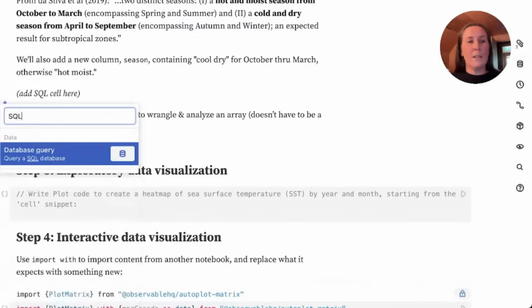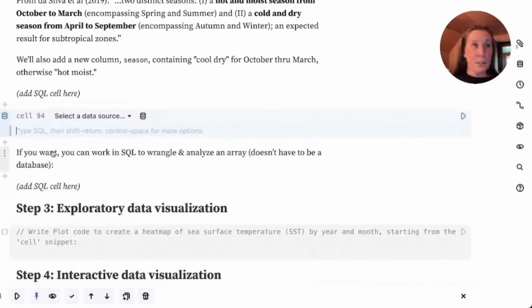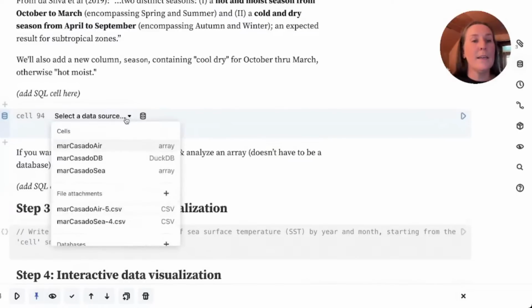I'm going to start typing SQL, and you can see that we have this option for a database query. If I select this, this inserts a SQL cell for me, and then I can choose my data source, which for us is that Marcasato DB DuckDB database.